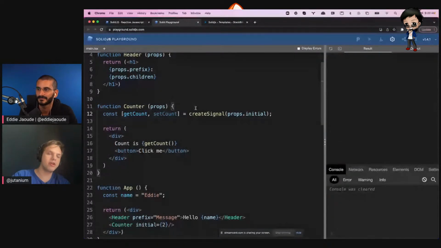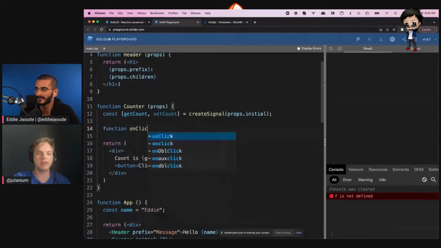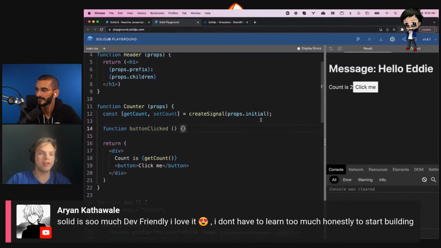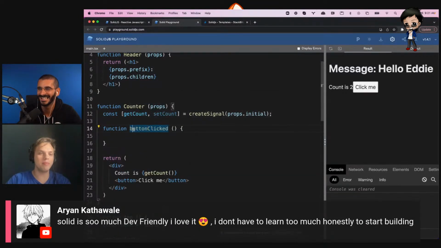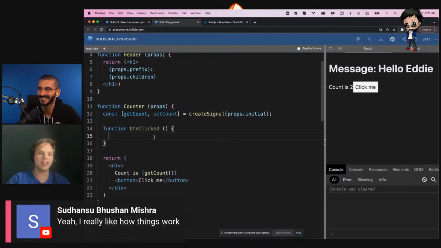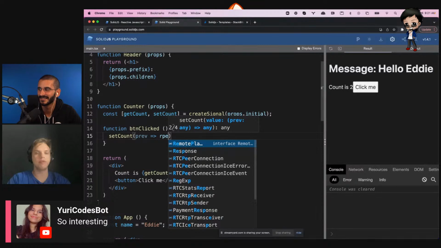So the setter is going to work pretty similarly to React. So if I create an event handler function like onClick or buttonClicked, if anyone, this might be a throwback for you. In Windows development you called it btnClicked, those were the days. Those were the days. So it can say setCount(previous => previous + 1).